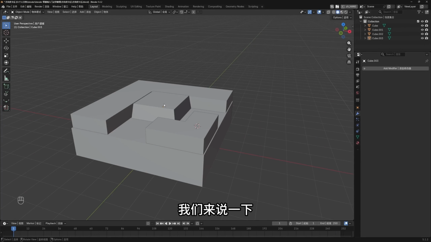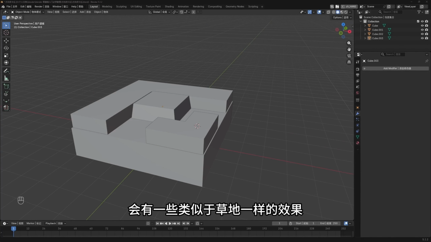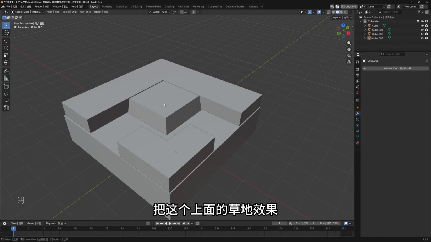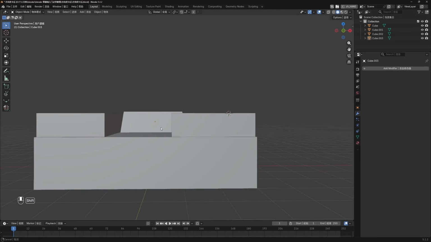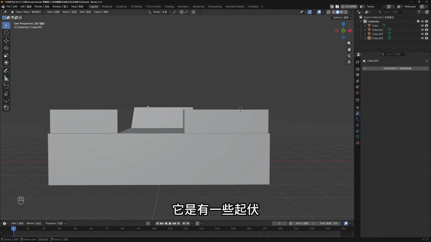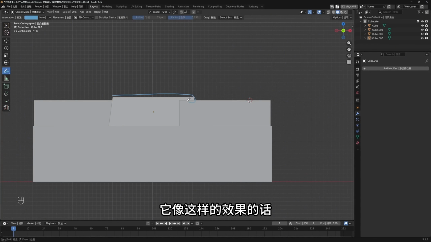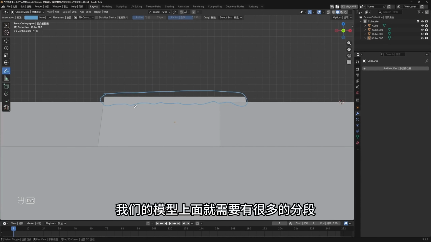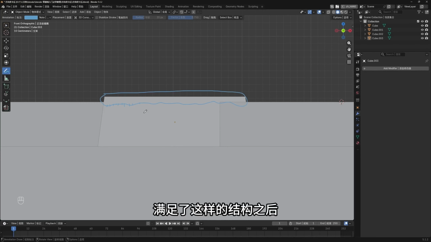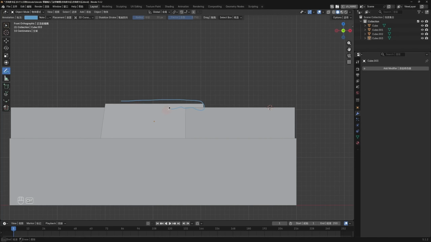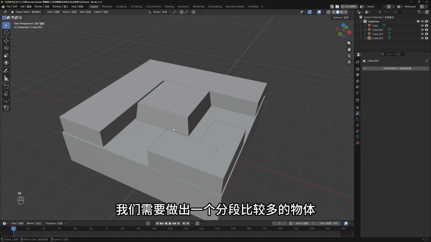Okay, so let's talk about the above. On the steps between us, there will be some effects similar to grass. So let's put the grass effect on this together and finish it. The effect of grass has some ups and downs and looks relatively sleek. If the effect is like this, I use a pen to draw some. If it works like this, our model needs a lot of segments. Only a structure with a lot of segments can produce such changes on our grassland. So we need to make an object with more segments.